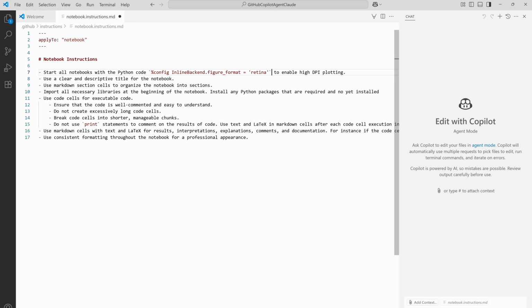Second point here is use a clear and descriptive title for the notebook. Use markdown section cells to organize the notebook into sections. Import all necessary libraries or packages, if you want to call them that, at the beginning of the notebook. Install any Python packages that are required and not yet installed. Use code cells for executable code, and under that, ensure that the code is well commented and easy to understand. Do not create excessively long code cells. Break code cells into shorter manageable chunks.